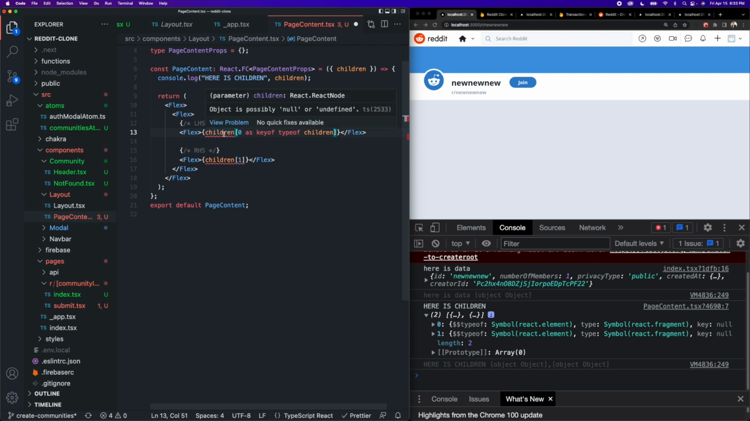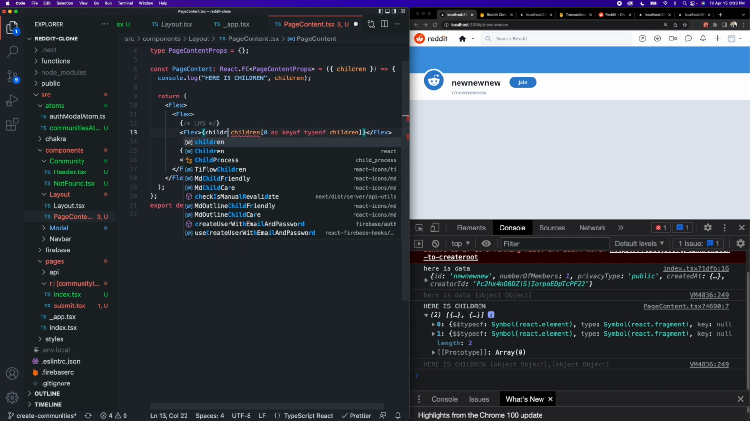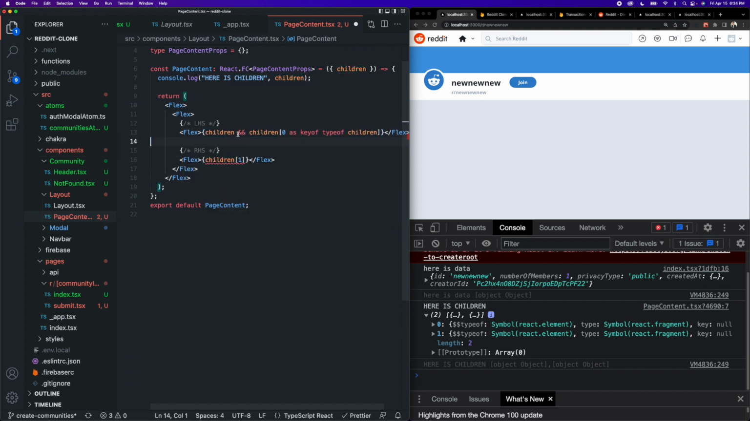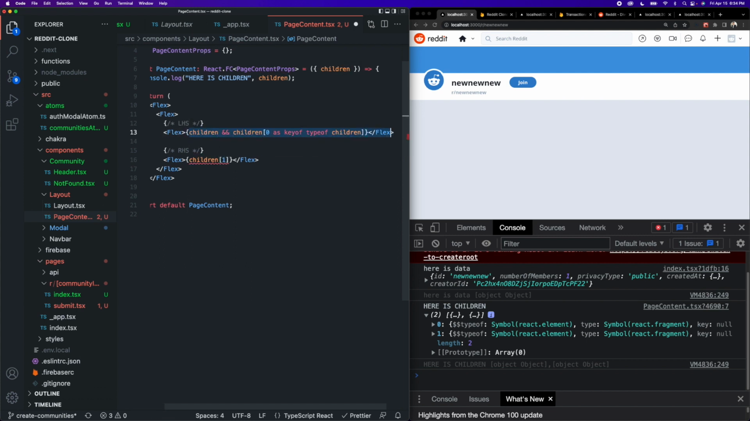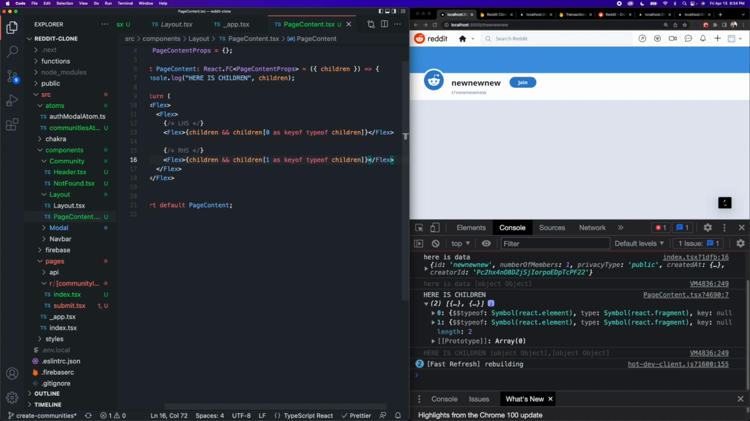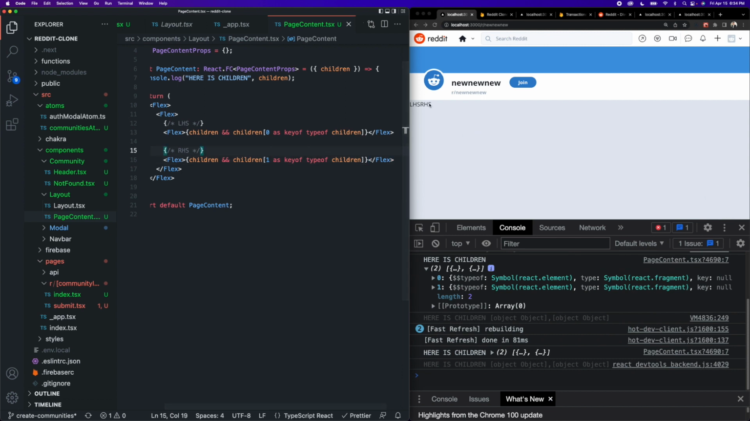So we can say as key of type of children. Okay, and we're getting an error over here that's saying that children is possibly null or undefined. To fix that, we can just add a simple check, and this just checks to make sure that children actually exists and is a valid value. It is not null or undefined. Only then, let's render this. And we can do the exact same thing down here. So I'm just going to copy this entire thing, and then just change this to a 1. Just like that. Perfect. So now you can see left-hand side and right-hand side actually showed up on the screen here.